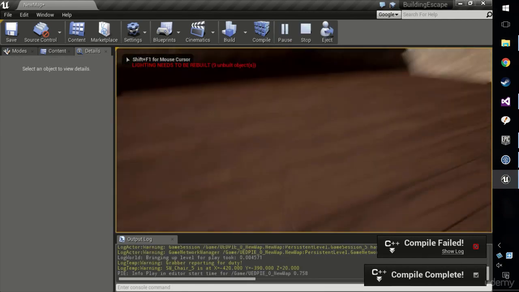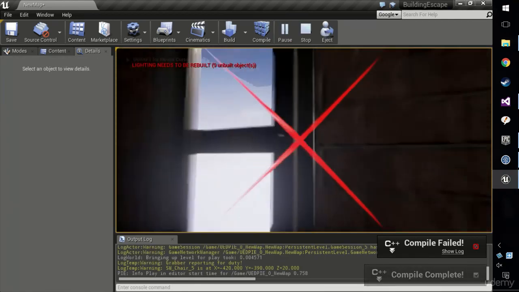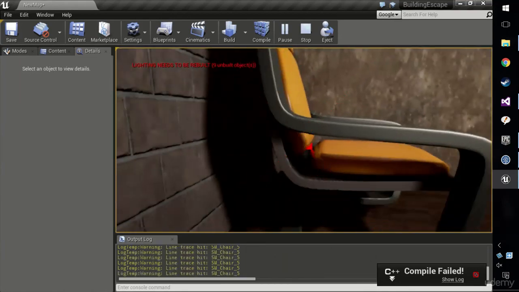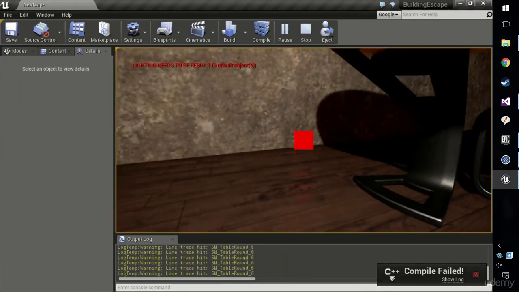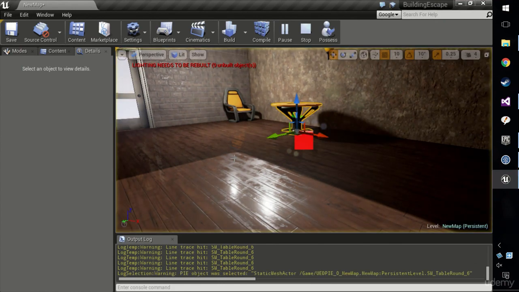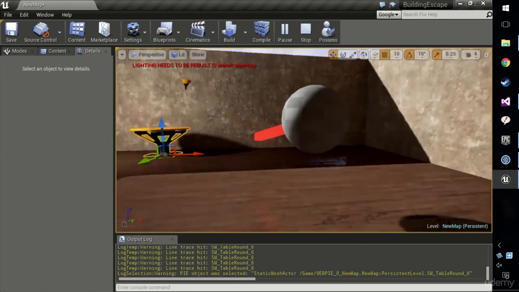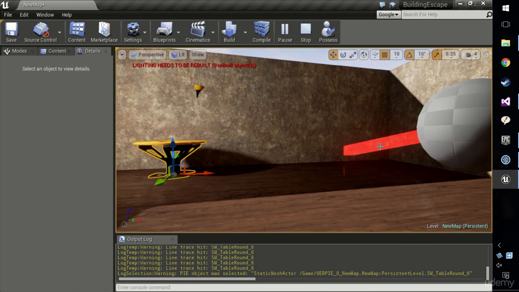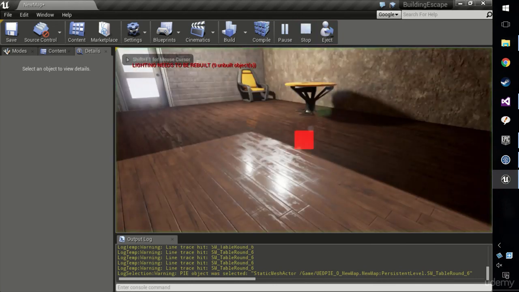Okay, let's look around. Look at the floor, look at the wall, hit the doors. None of it's logging anything. But the chair and the table are logging. Awesome. We are now line tracing out and working out what we're intercepting. It's nothing to do with that red line you see. That's just a debug line. We could turn that off, but it's absolutely working, and that's great news.